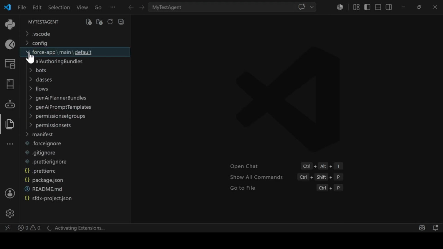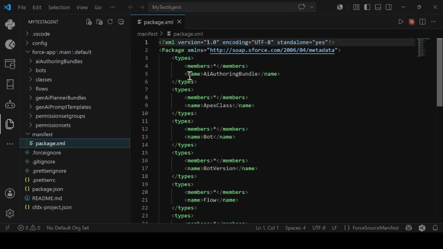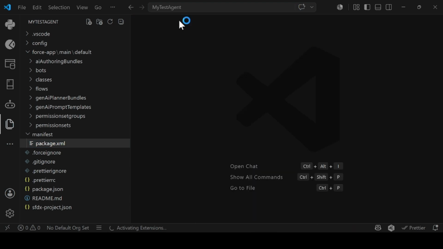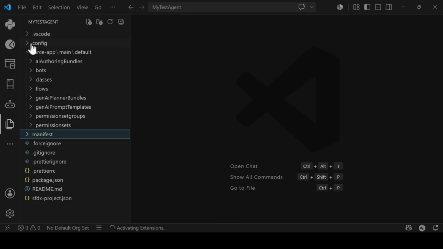Like you can see, under force-app, we have AI authoring bundles, bots, classes, flows. And if you go to manifest files, in package.xml, you can check the details. It is associated with the bot, right? And we have other files also.